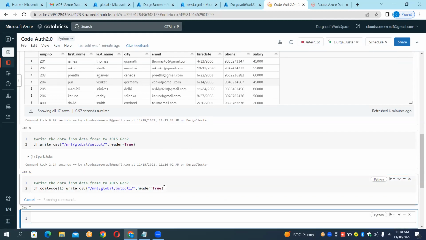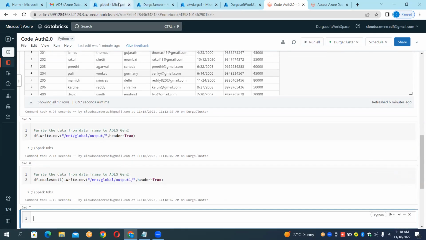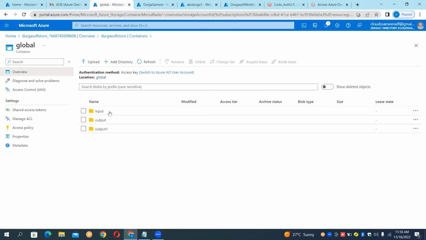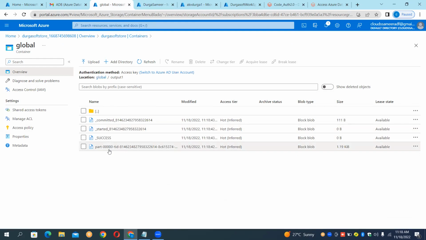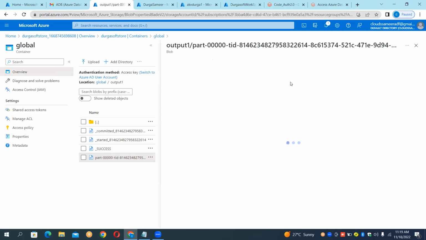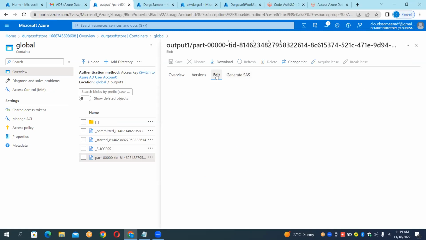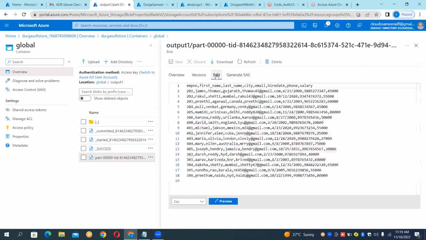Can you see it? It's running. Go now, check here. Go to this global folder. Sorry, output one. Can you see it? Only one part file is created. Yes, everyone. That's it. Open this. Got it, all of you? Yes, Samir. So this is how it works, guys.